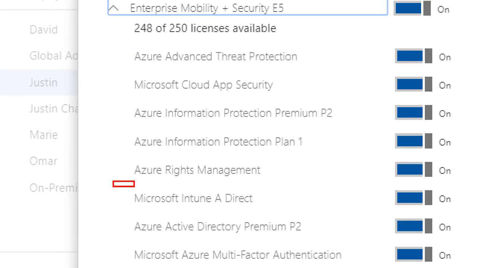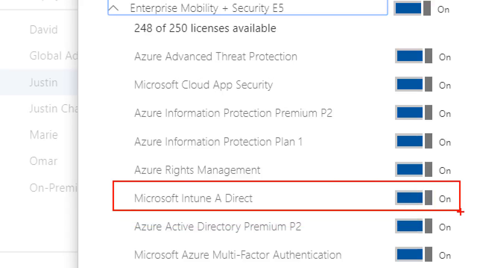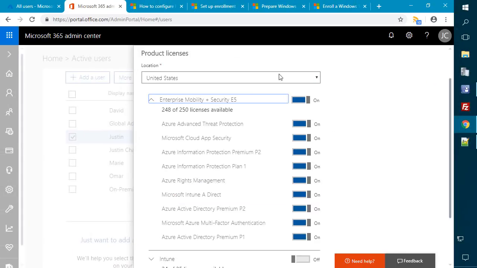So I've already got my Enterprise Mobility and Security E5 trial, and I've already assigned that to my user. So you will want to make sure that if your users weren't synced already, that you make sure that they get assigned a license that can be used for enrolling into Intune.